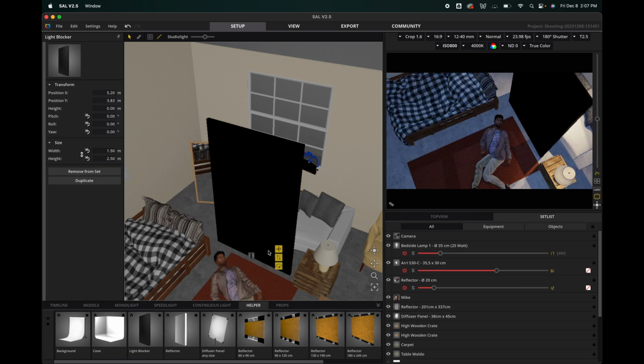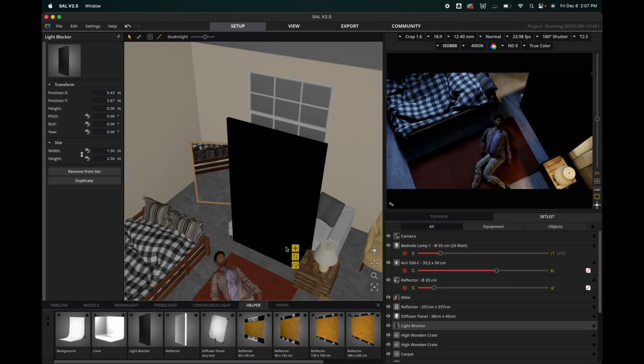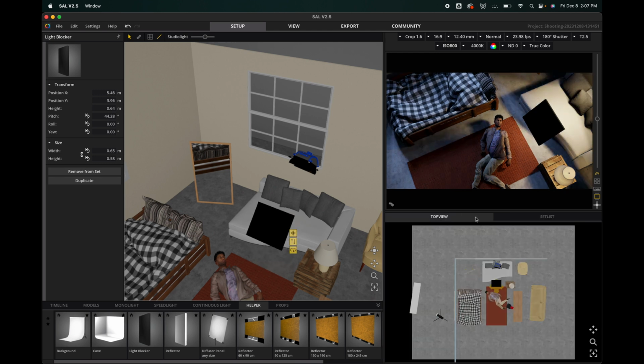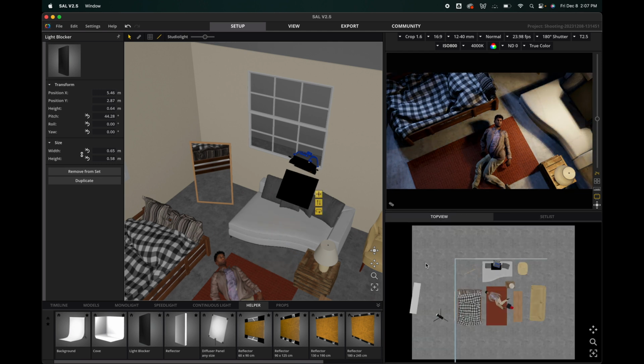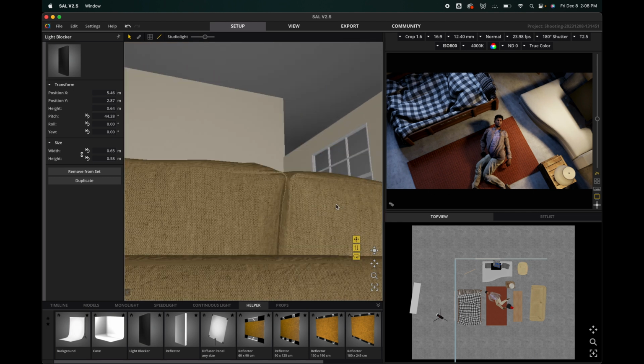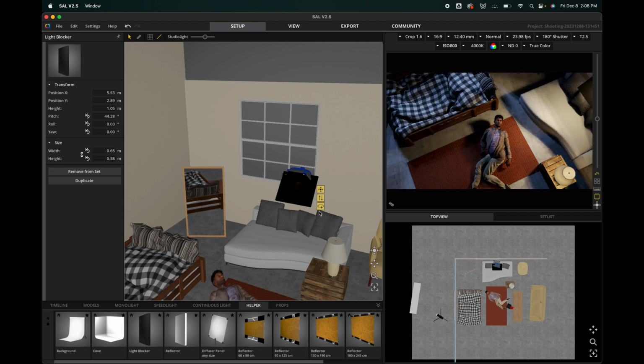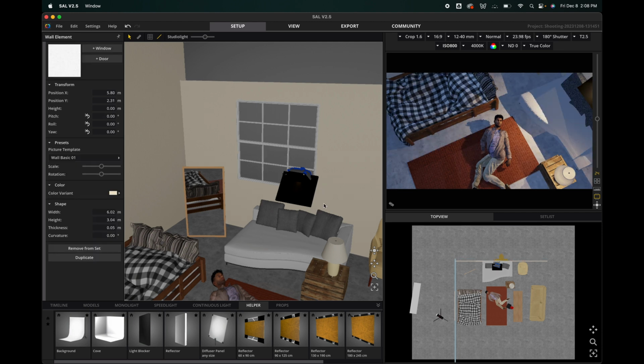Okay, and then let's add a little blocker. Guys, I'm so close to rage quitting, and it's honestly not the software's fault. It's because I just need to get better at using it. So I'm trying to make a thing that'll kind of block it from hitting this couch, if I can, to kind of act as the grid. Didn't work. Shit.